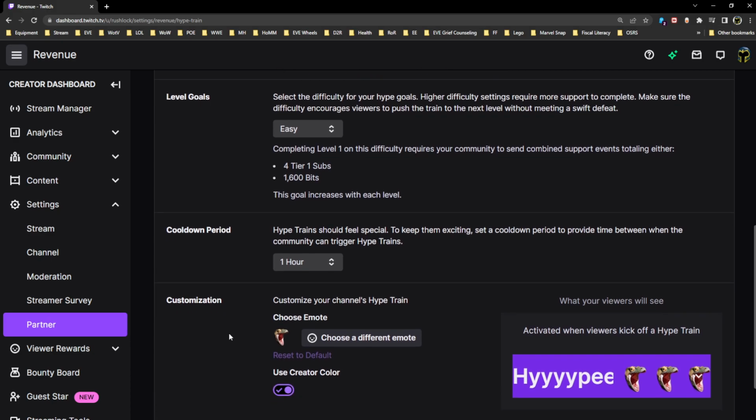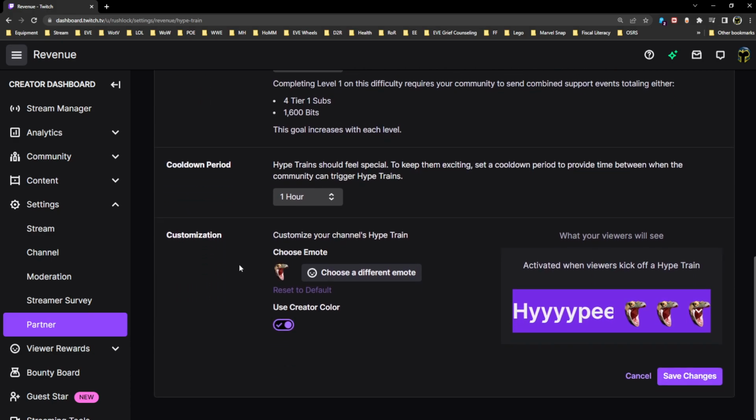The next one, and this is the important one, cooldown period. It does not default to 1 hour. It may default to 2. I don't know what the number was. It's been too long, but I saw a user recently had theirs at 2 and they didn't know why, so maybe 2 is the default. Definitely set that bad boy to 1 hour.